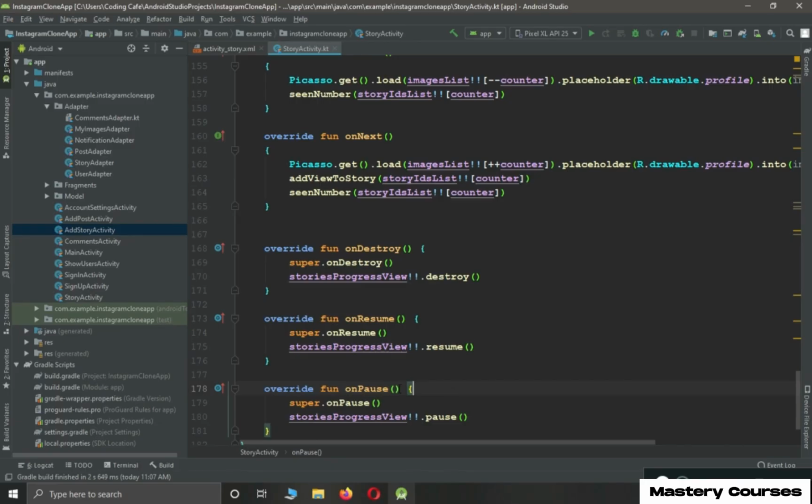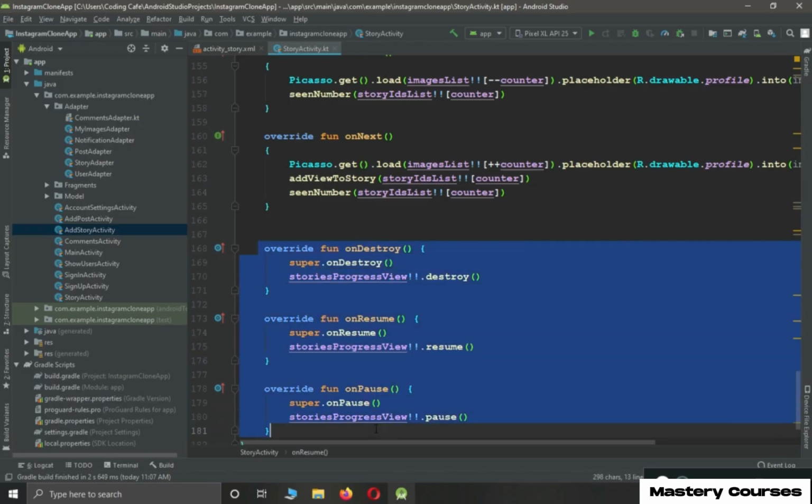Okay, so let's say the user opens another app and minimizes this app, then it will just pause the story. And then when the user comes back to the app, it will resume the same story, the progress view for each story. So this is just the short description I give about onDestroy, onResume, onPause. But as I told you, if you want to know about it in detail, you can just Google it.